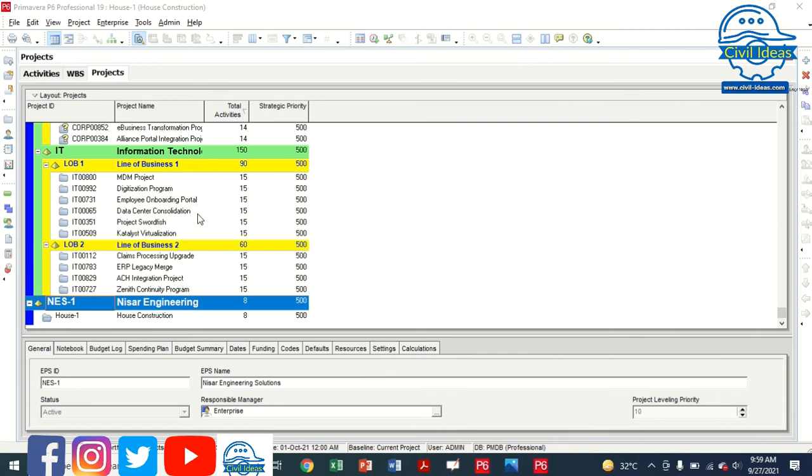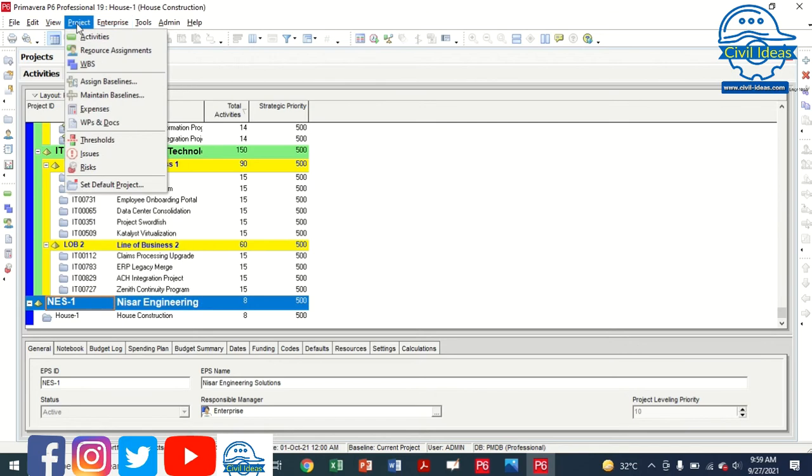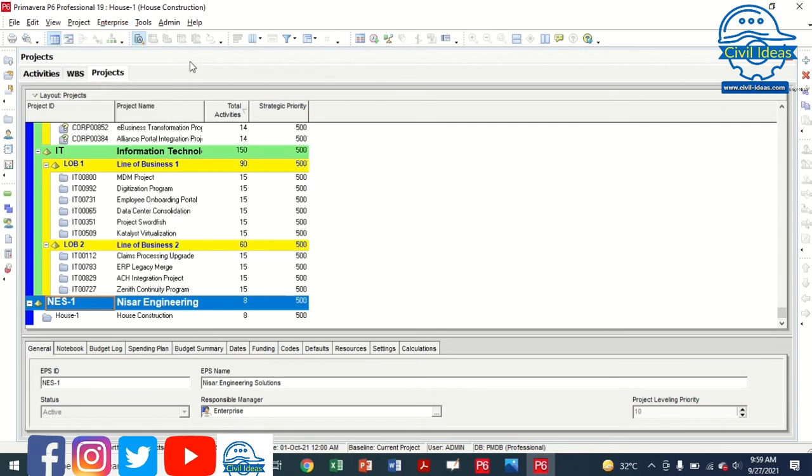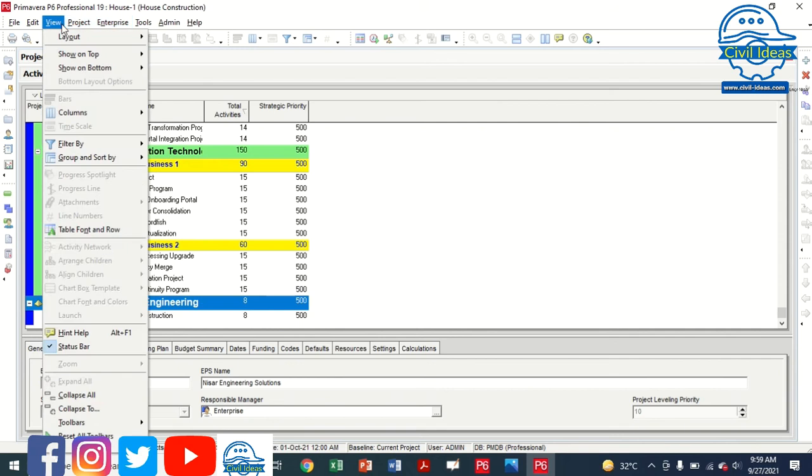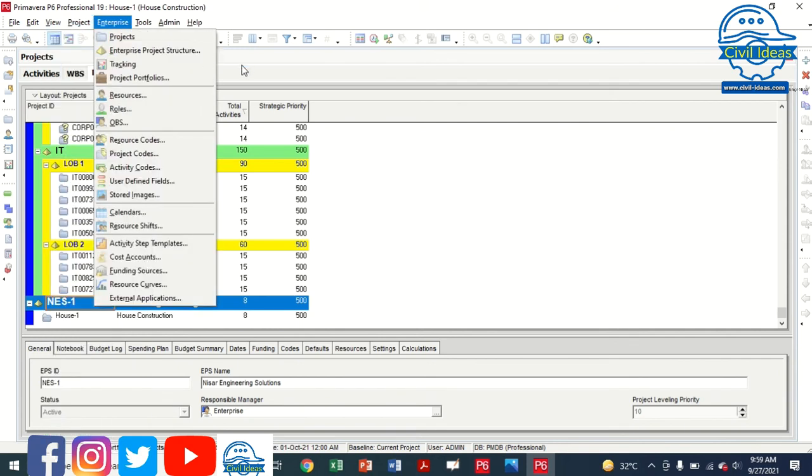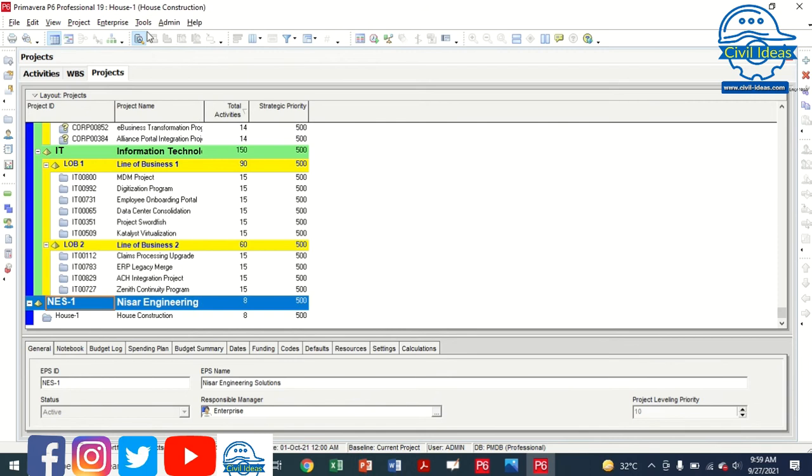So today we will discuss Primavera, which is project management software used to prepare a schedule for any project. It is normally used for large-scale projects where many projects under one enterprise work at different sites.